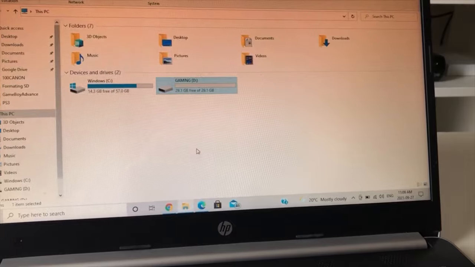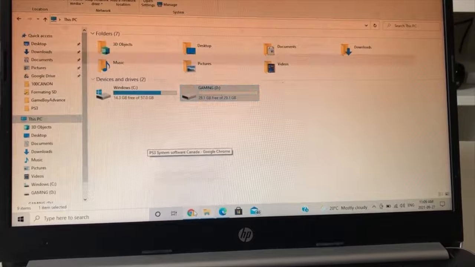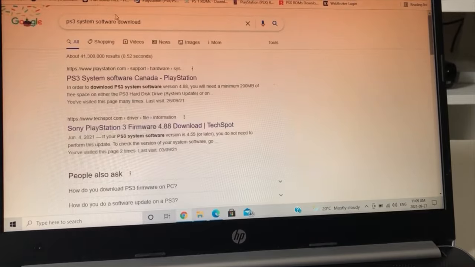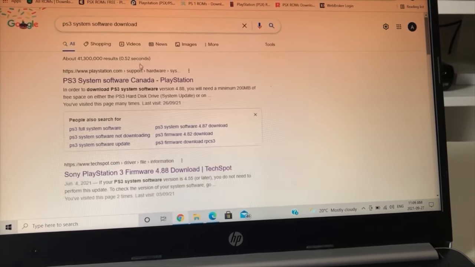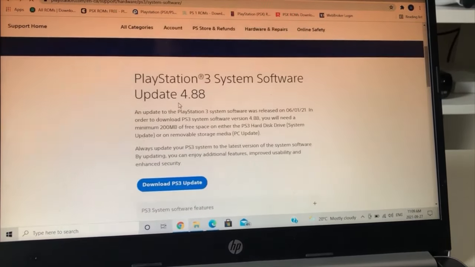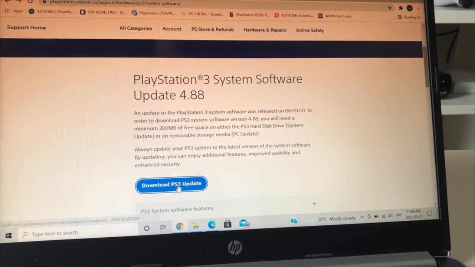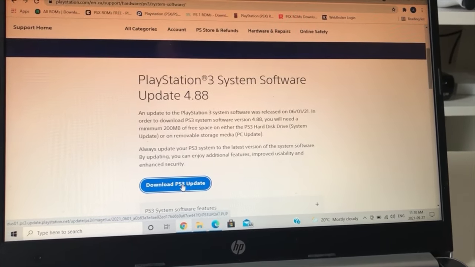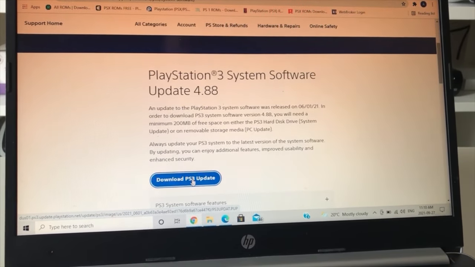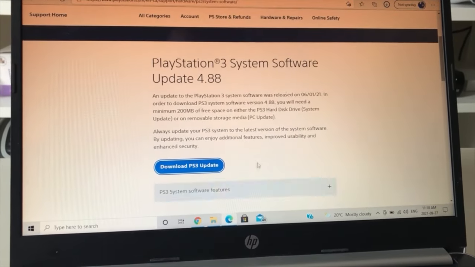Next option is to download the software update. Now there's another problem with Google Chrome. What we did here was go to Google, type PS3 system software, and grab the first link. This is the official PS3 website, and the latest update is 4.88. If you click download, it does not do anything. I'm not sure what's happening here. Google Chrome cannot open this page. But if you're using Firefox or any other browser, you should be able to.